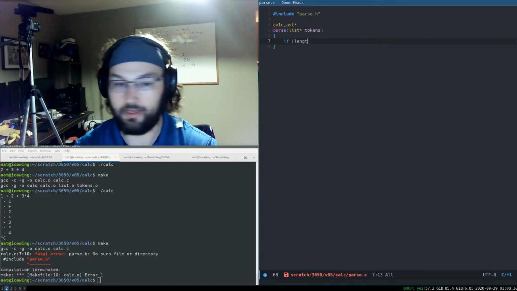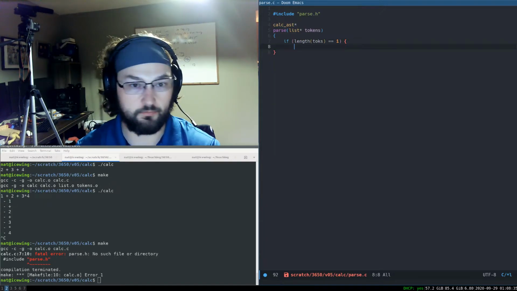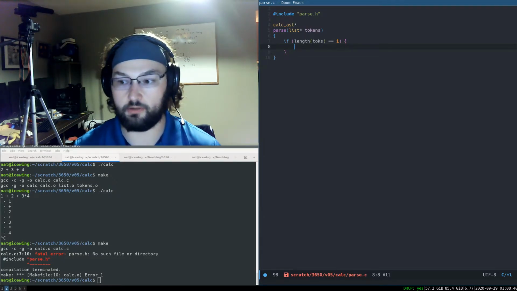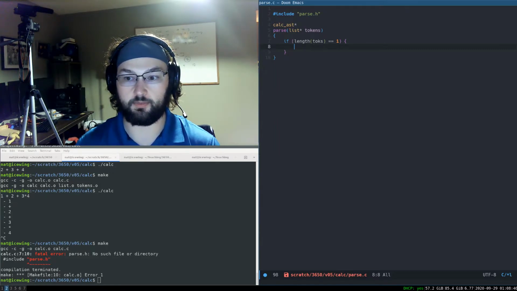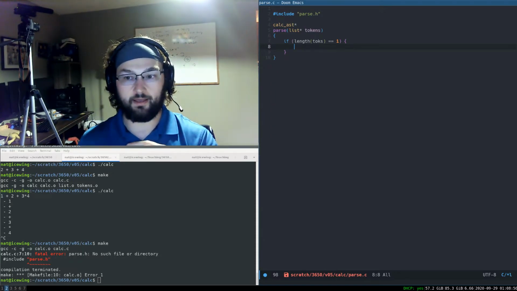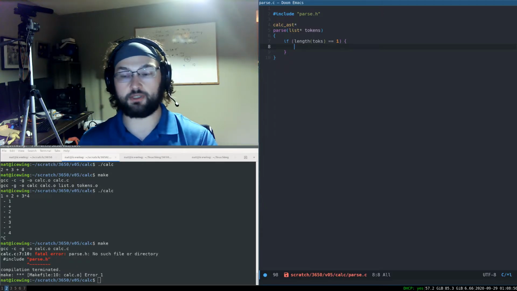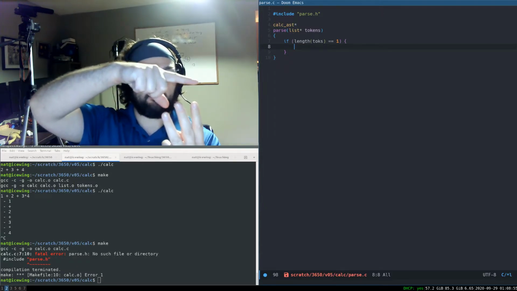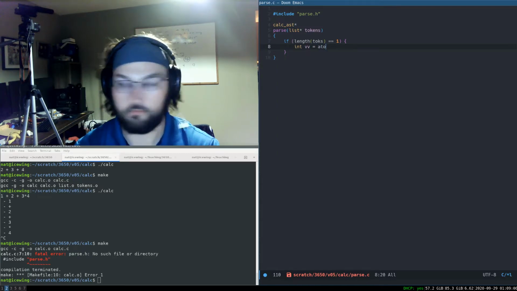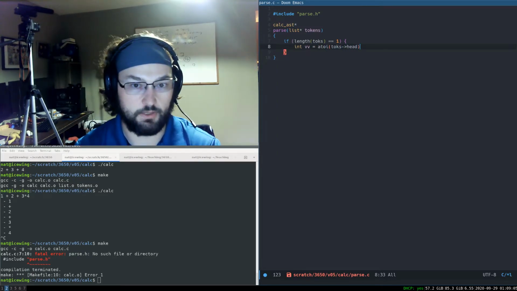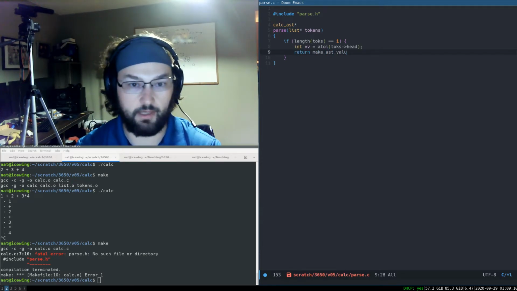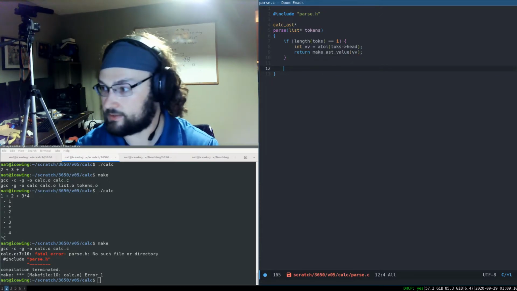So if length of tokens is 1, then we can go ahead and make the assumption that our expression is just a number, because the possibilities are we have just a number, that's the base case, so it's going to be length 1, or we have an expression with an operator, and if there's an operator it has to be at least length 3, because we have to have something on the left, an operator, and something on the right. So we're going to go ahead and translate that token into an integer, and then we're going to return make AST value of that integer. So that's the base case.